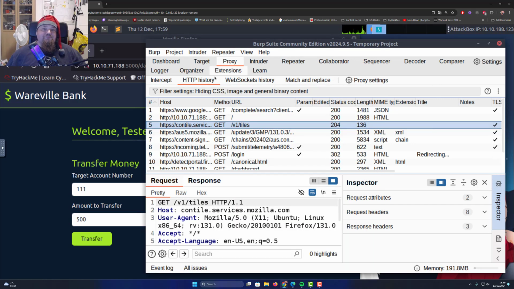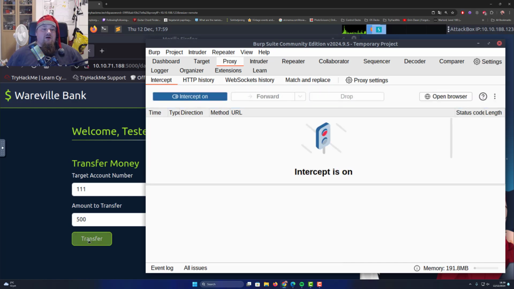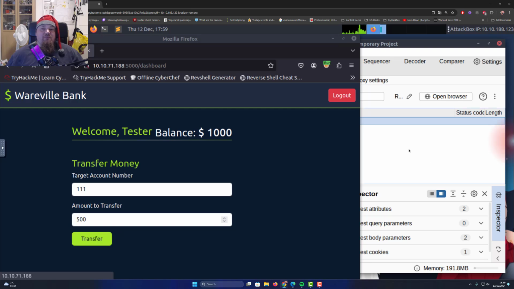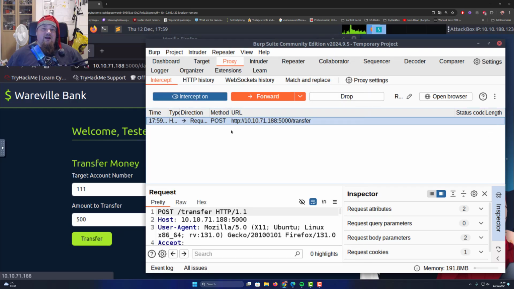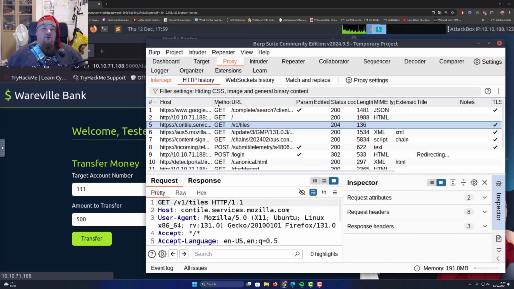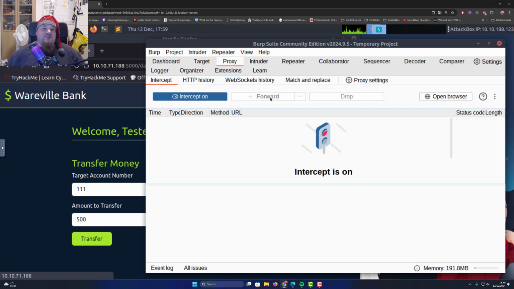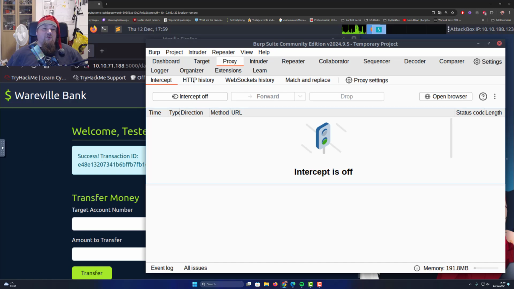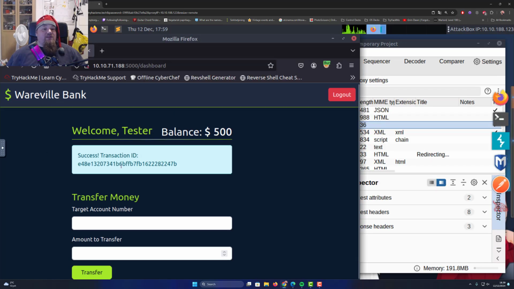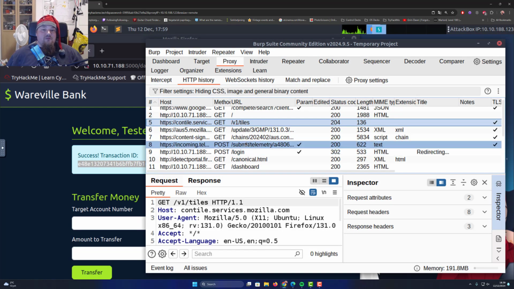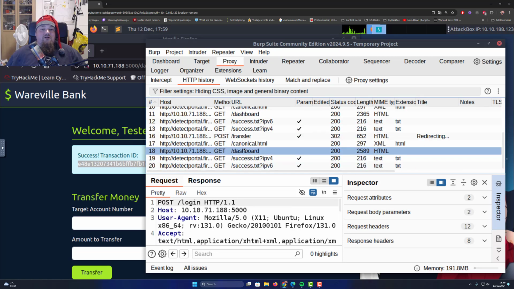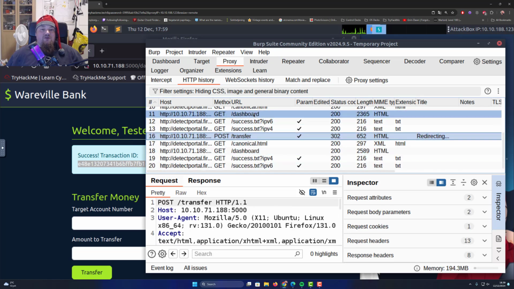I'm going to go back here to the intercept and press intercept on. I will press transfer, and you will see here in the interceptor that I have this one right here. It should also be in history. Now that we have transfer and success, I can basically just say forward because I don't want to do anything with it, and then just intercept off right now because we have everything in history, and we will get this transaction ID.